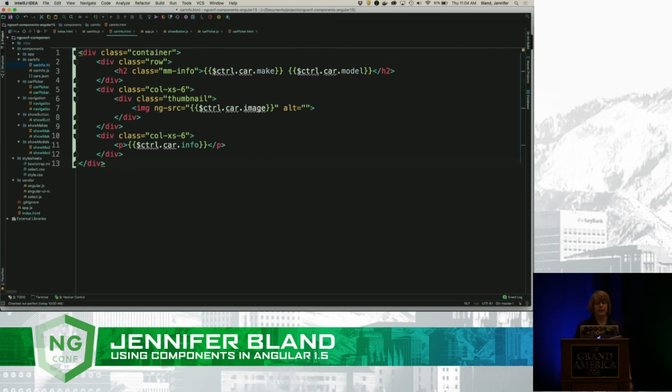When you look at the HTML in here, it's basically going to have an image of the car that you've selected, and then some information. At the very top, it's going to have the make and model as a heading, then the image and the car info: a 6-column wide image of the car, and then 6-column wide details about the actual car that we have available to us.